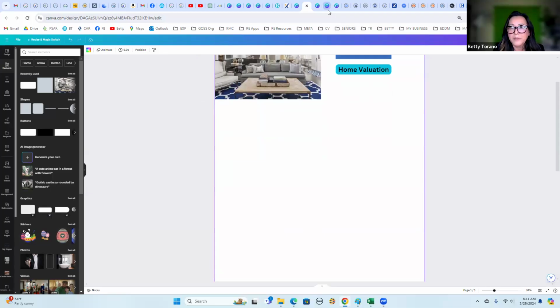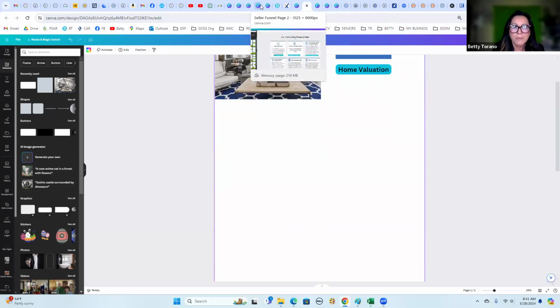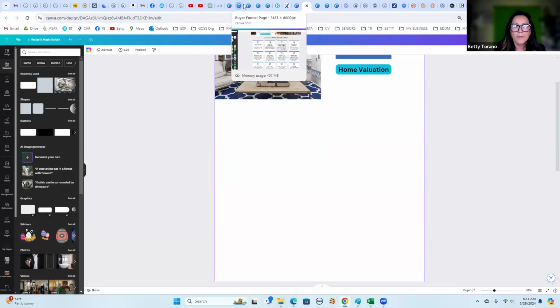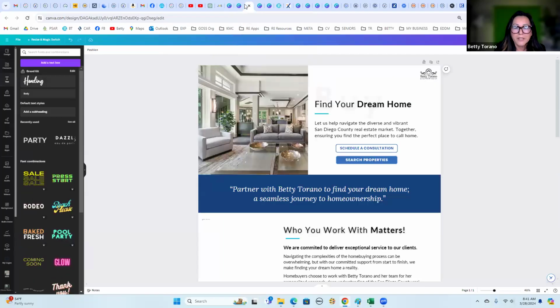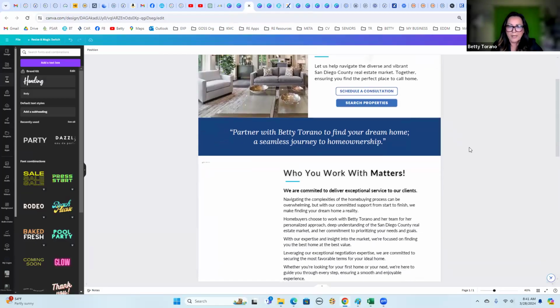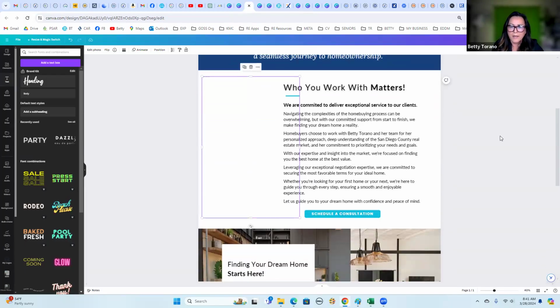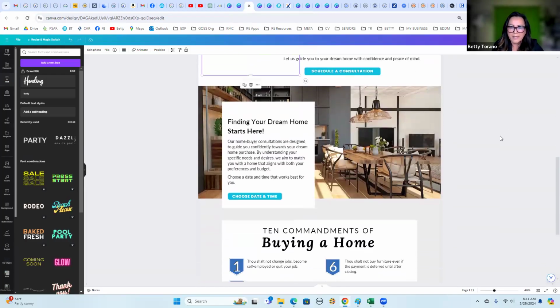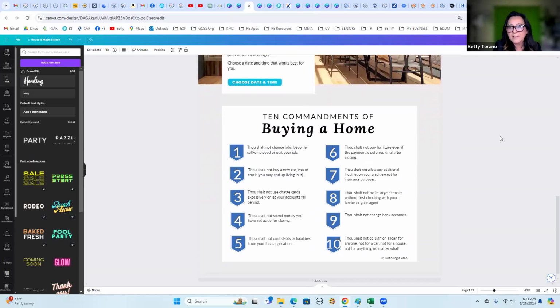Let me show you this I've done. I expanded my seller buyer funnel and split it into two separate pages. So here's page one. This is my buyer funnel, page one. And this is a picture of me. Then I expanded it, made it my own, and added this value, the 10 commandments of buying a home. So that's one page.